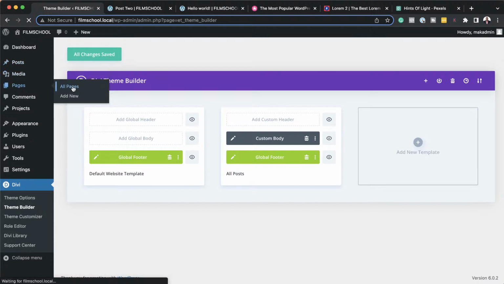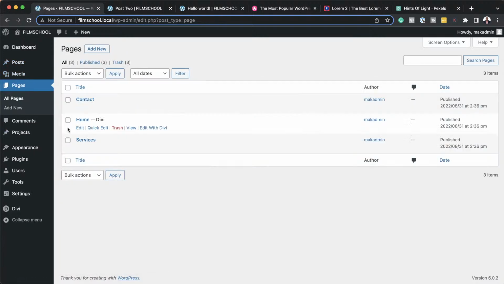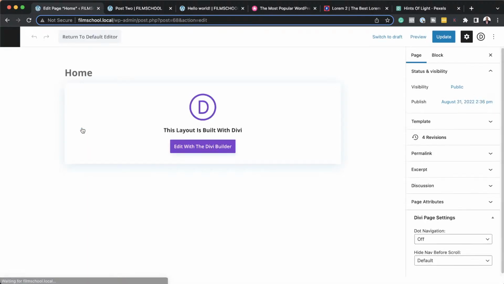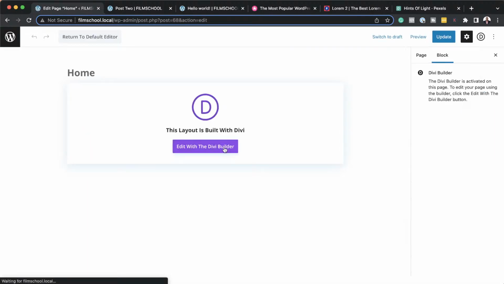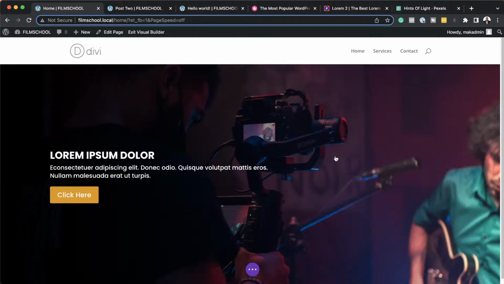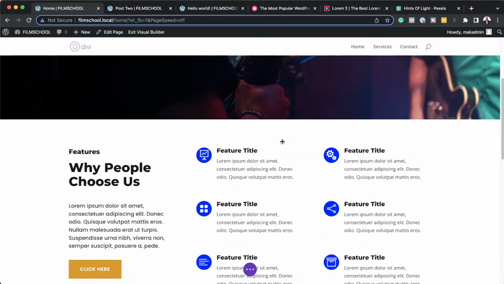Let's go to a page that we're working on. Let's go to the home page. Now, I know you're going to get confused because when it comes to pages, we are using the Divi builder, but when you're doing blog posts, we just use the Gutenberg editor. So don't forget that. All right, so images, drop shadows throughout the whole website, no problem.